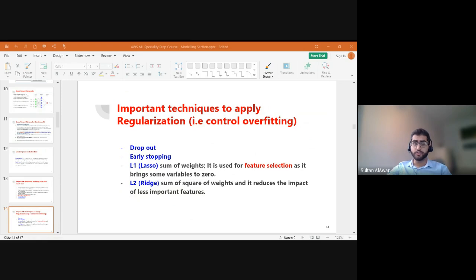First of all, to apply dropout, or to apply early stopping, or to apply L1, which stands for lasso, and it's the sum of weights. And lasso, it's good to know that it's used for feature selection, because what does lasso do? It brings some variables to 0.